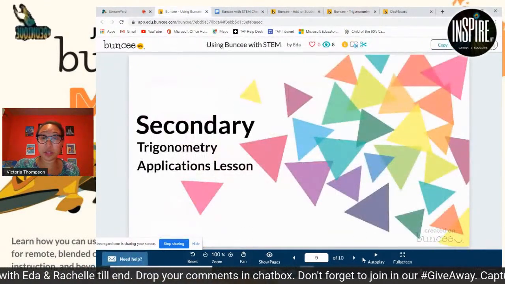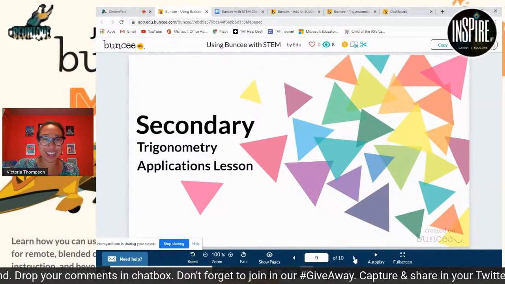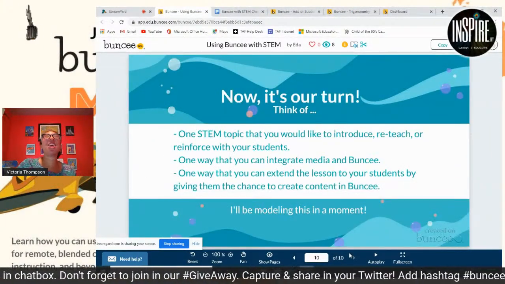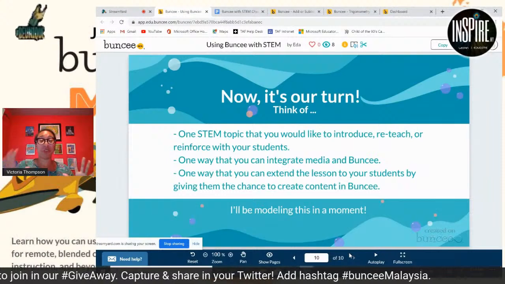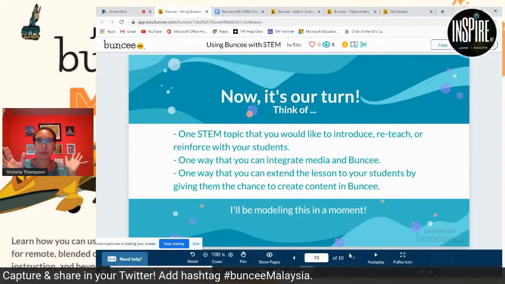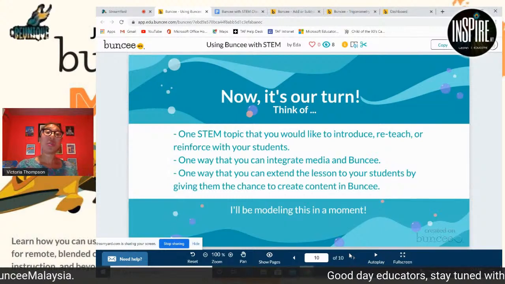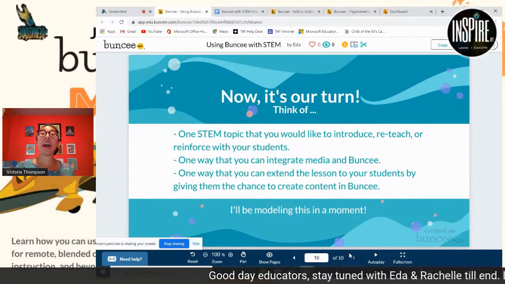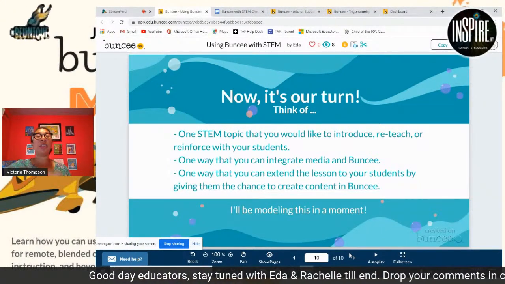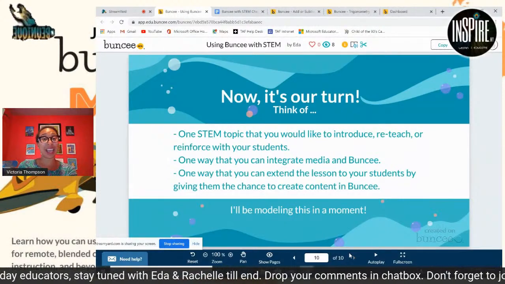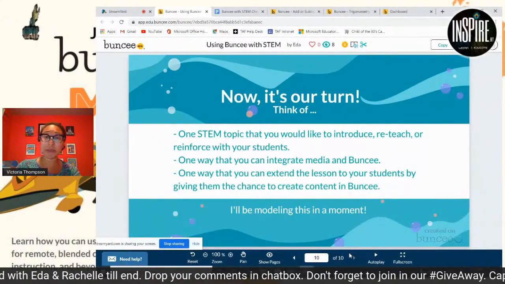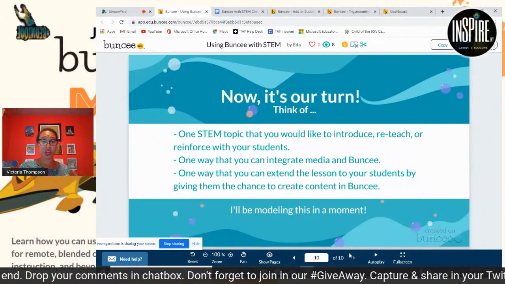Now, some students wanted to go rogue, which is fine. And they decided to go ahead and just kind of do their own thing, which again is awesome because that's what Buncee is all about. So those are 3 examples as to how I used Buncee with STEM in elementary, middle, and high school or secondary. So now it's going to be our turn.